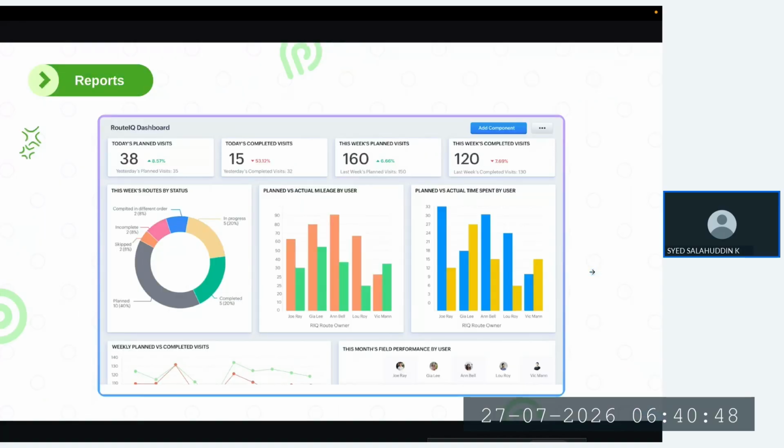So now we move on to the reports option. Once field activities are completed, Route IQ doesn't stop with just navigating and showing you the map view, color view, and all. It also provides some meaningful business insights through the reports and dashboard options enabled within.